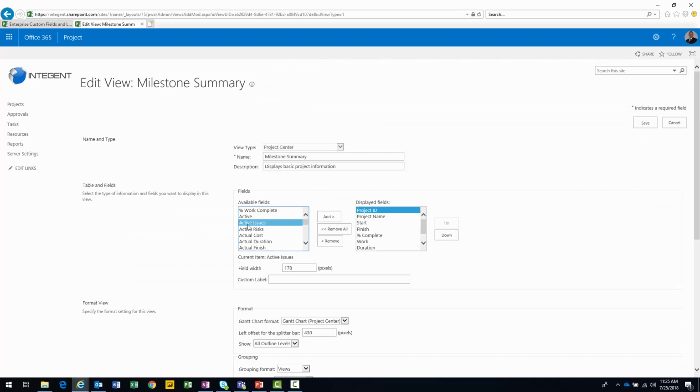And what I need to do is locate my fields here, right? So we have PRS. There it is. Bring it over. Going to put it right next to project name. SRS, bring it over.